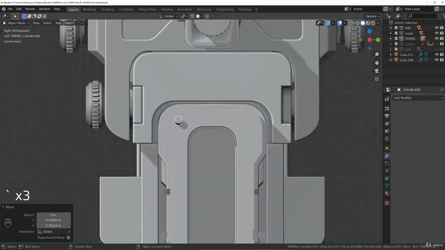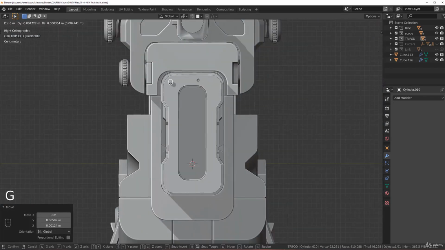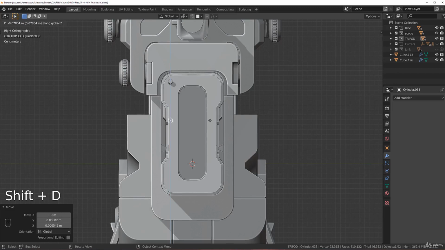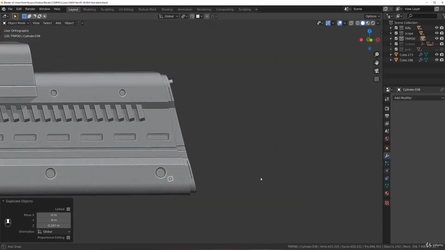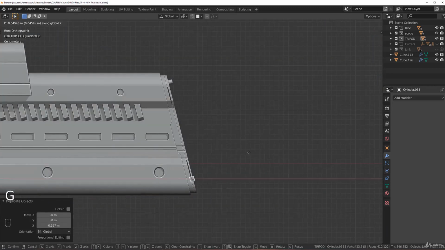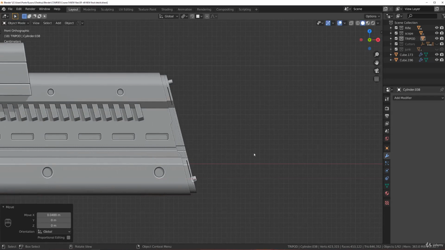Perfect. And what we're gonna do is we're gonna actually Shift D and C Z here and move it to the front. So G X and move it in here, right?